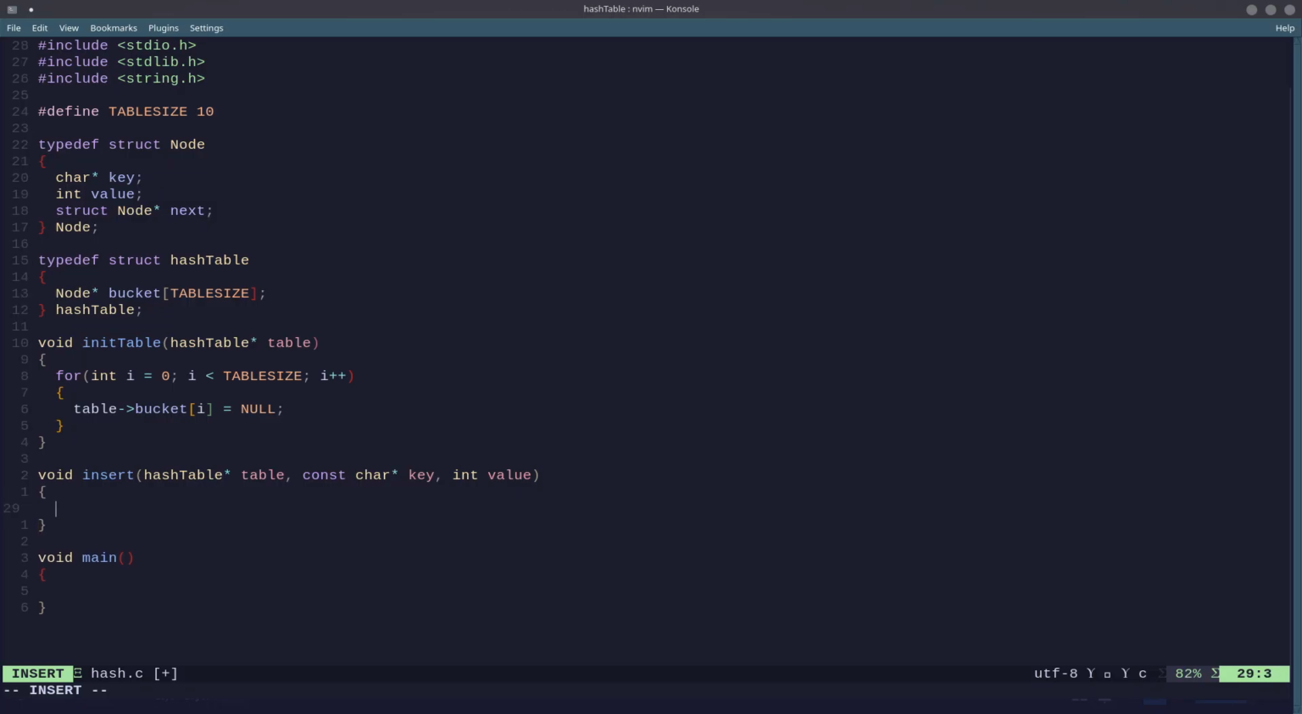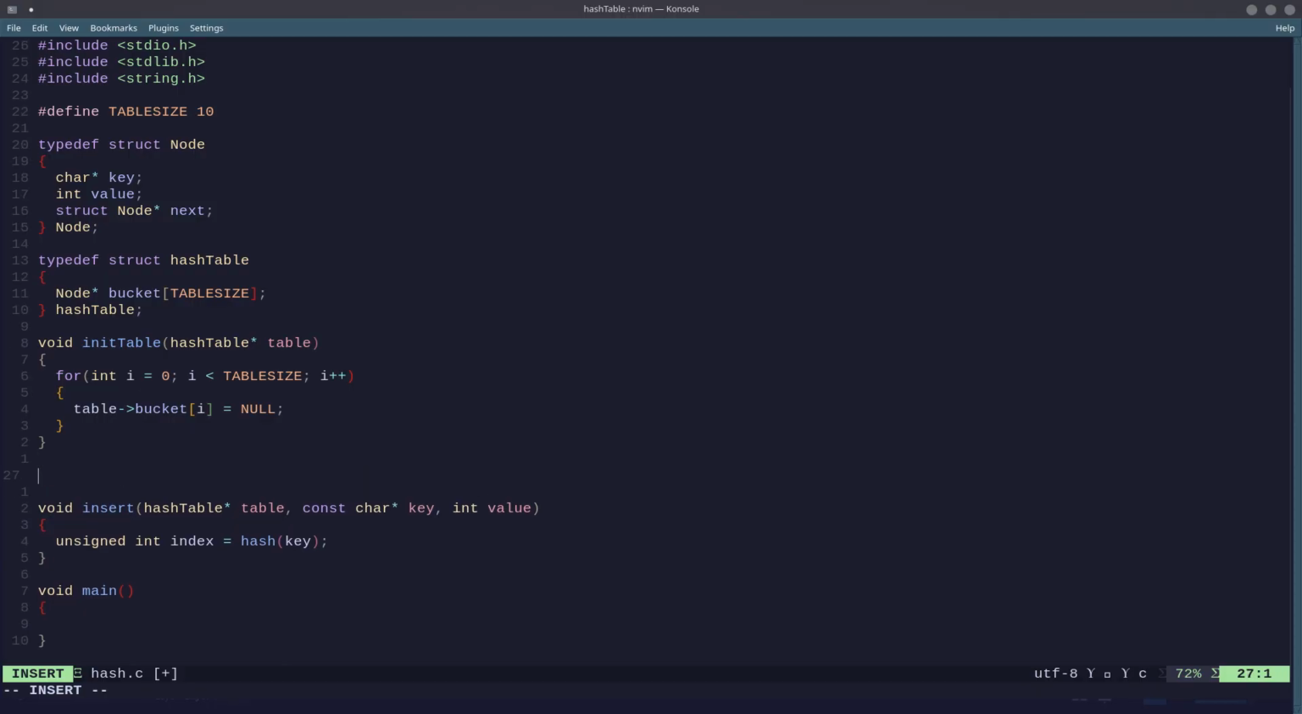And so the first thing you have to do is hash the key, right? So we'll use an unsigned integer index. Hash the key. Great. We don't want negative values here, so let's just get that out of the way. Unsigned integer hash, and it just takes in the key, so constant key.